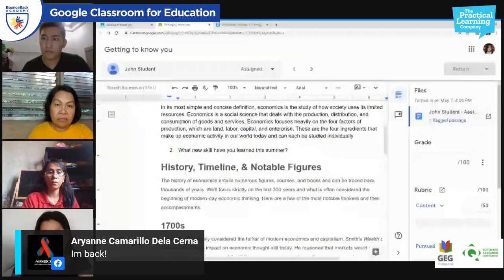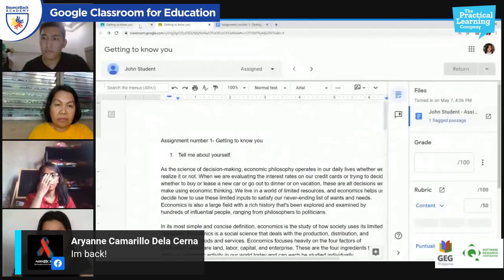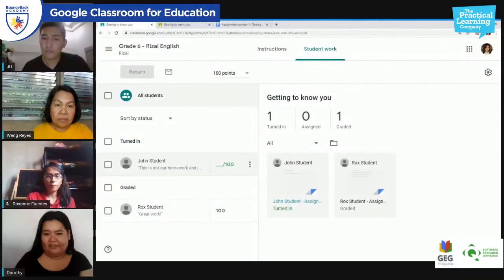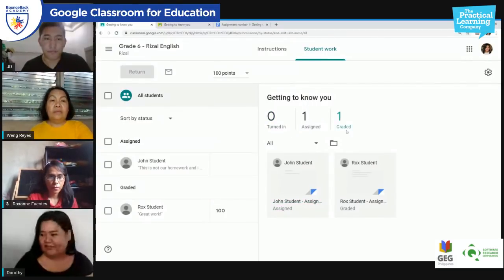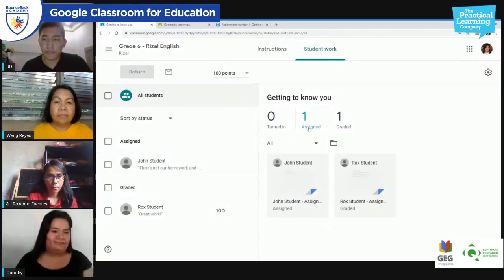Okay, so this is the view from the teacher's perspective. Ano kaya ang itsura naman ng ganitong activity in a student's perspective? So ngayon nakalagay dito, meron akong graded, meron akong assigned. Okay, so thank you for grading.